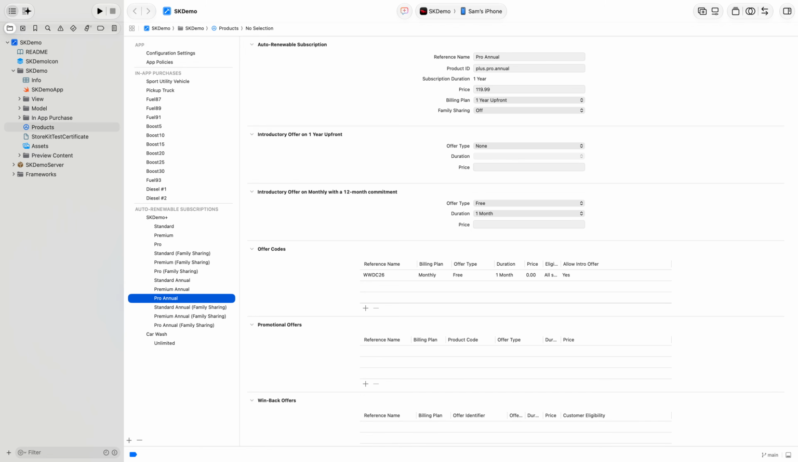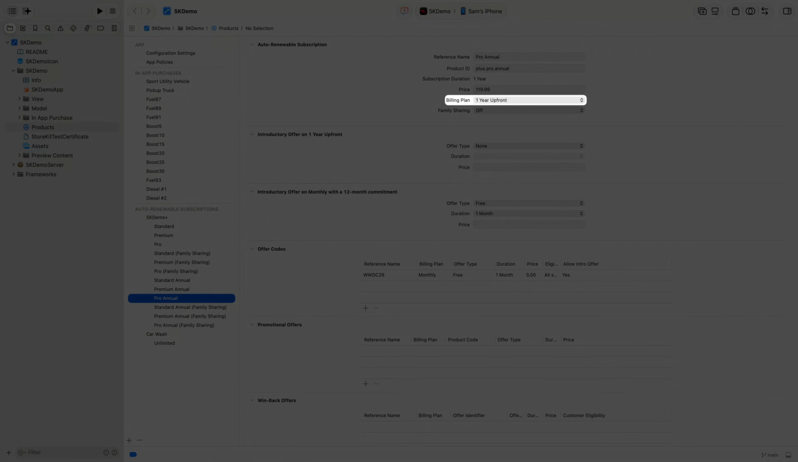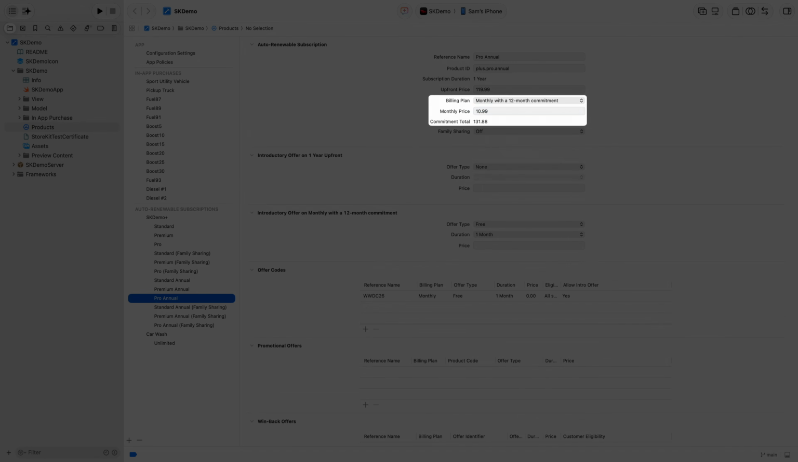Once you've added logic to merchandise and unlock content for the new billing plan, you can start testing with StoreKit testing in Xcode. Starting with Xcode 26.5, open your StoreKit configuration file and select a 1-year auto-renewable subscription. Then, using the new billing plan picker, choose monthly with a 12-month commitment to create a billing plan. This creates new fields to configure pricing for the monthly subscription with a 12-month commitment.